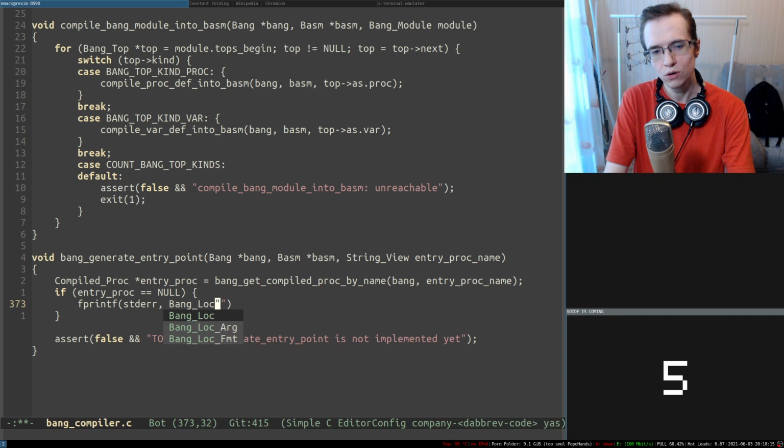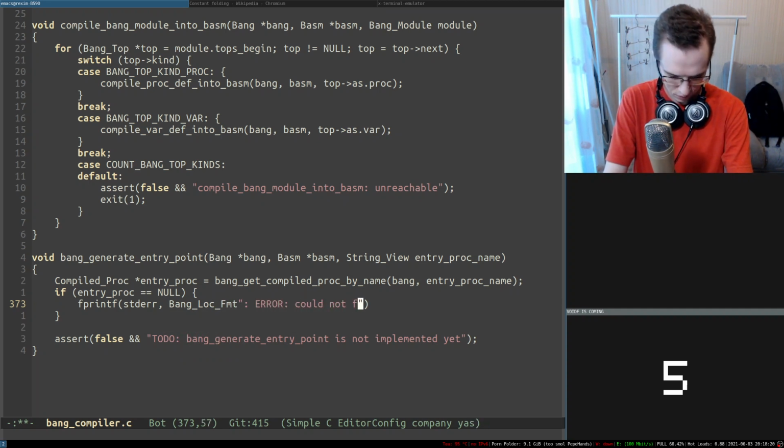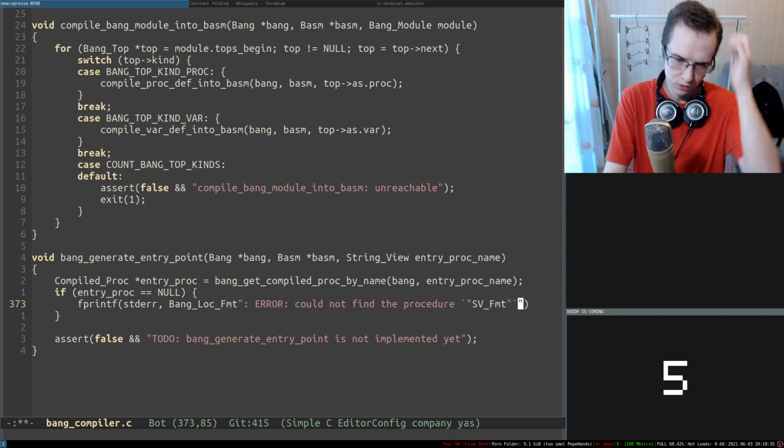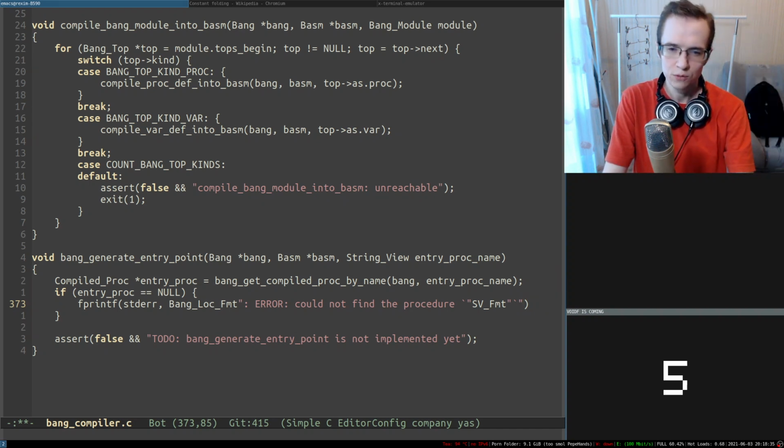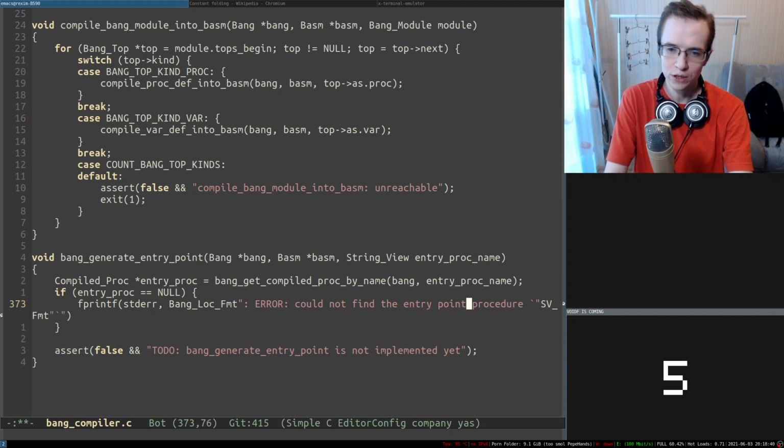So it's going to be something like this. Bang log fmt is going to be error. Could not find a procedure. The procedure, sv fmt to procedure. So let's put it like this: entry. Could not find the entry point procedure. Please make sure it is defined.